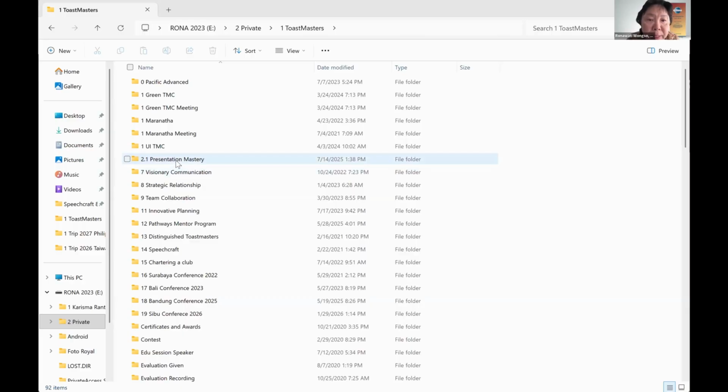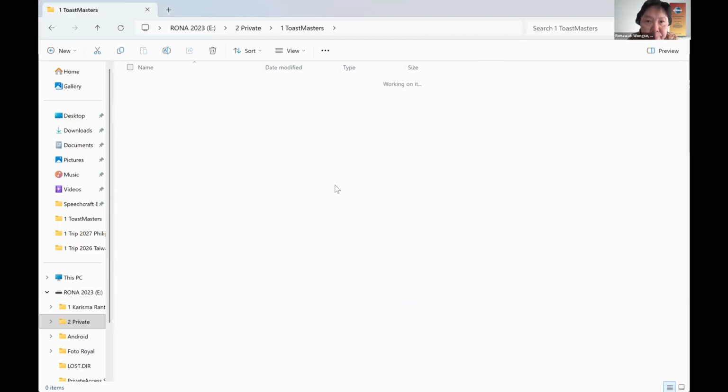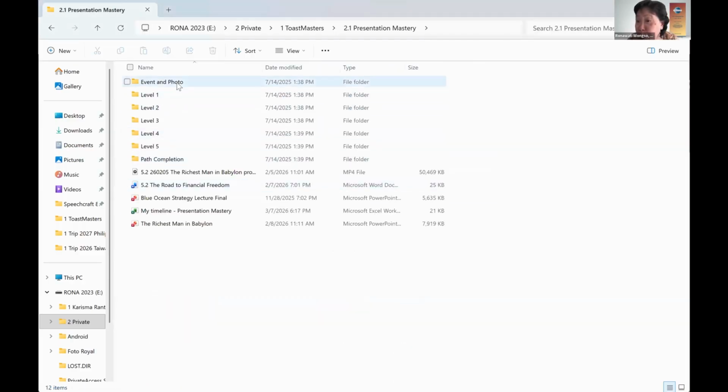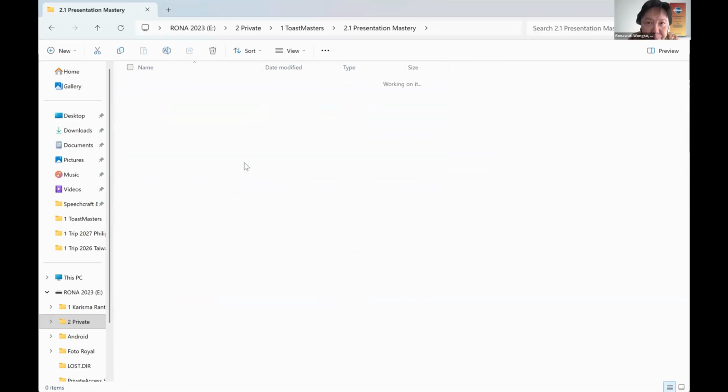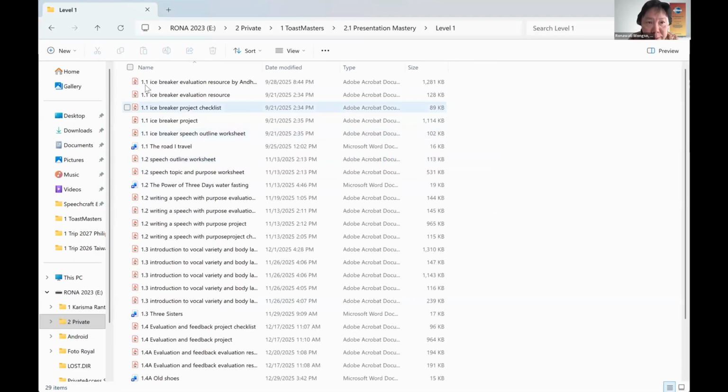For example, in presentation mastery, I have event and photo, because we always have photos, group photos. And I put level 1, level 2, level 3, level 4, level 5, so it's easy for me. And then in level 1, I do it like this. You will see the numbering, so it's easy for me to find.